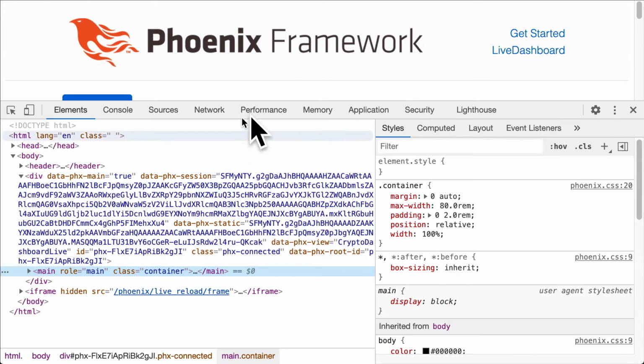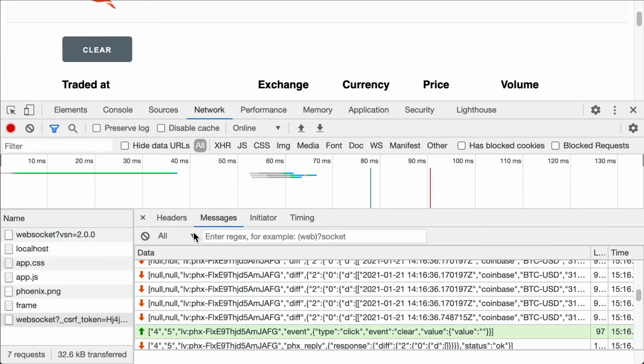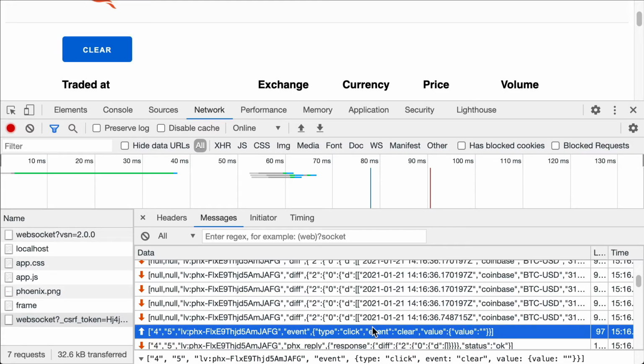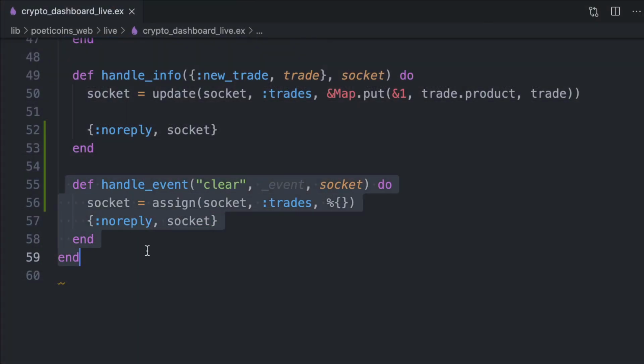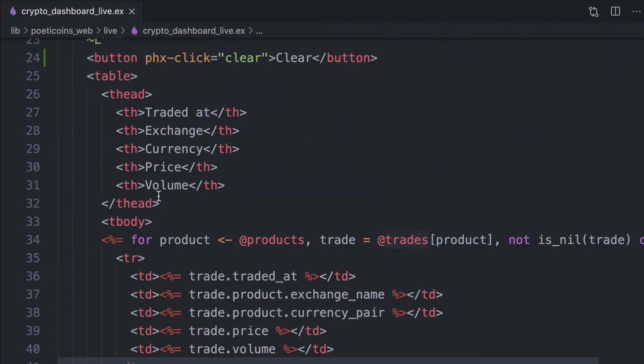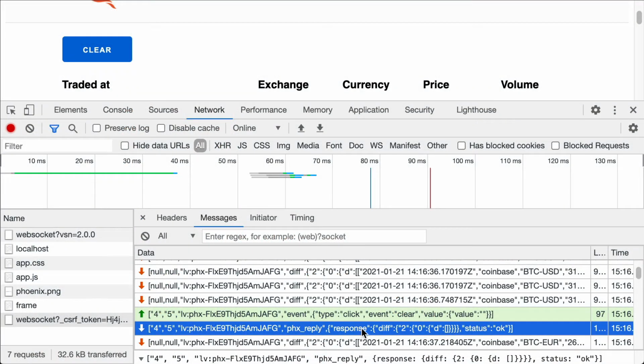Let's see what the messages are. So when we click the clear button, we see this event. It's an event message, type click, and the event is clear. So the browser sends this event, which is handled by this callback, and we set an empty trades map. The view is re-rendered, and the server then pushes the changes down to the browser.